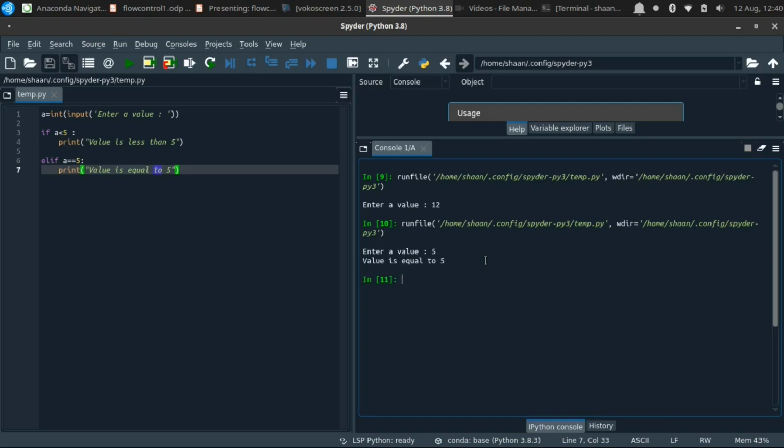Now as soon as I input the value 5 and press enter, it will again go to line number 3 and it will check whether this value is less than 5 or not. Here the condition becomes false, therefore it will straight away go to line number 6 and check whether this value is equal to 5 or not. Now here our condition is satisfied and the statement inside the elif block is executed and you will get the result value is equal to 5, and then your program will stop.